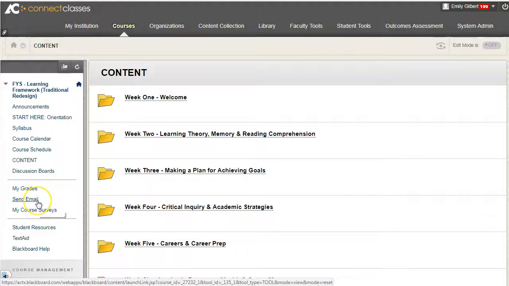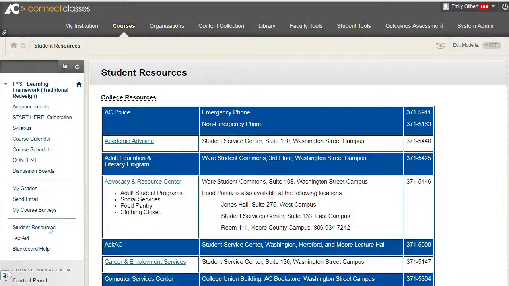You can also always send an email to your instructor or to other students in the class through this send email link. The My Course Surveys link won't really apply to you till later in the 8-week term. They'll ask you to do a review of the course, how the instructor's doing, how you like the content of the course, etc. Student resources, if you click here, this is a listing of phone numbers, emails, and contact information for a lot of the various resources that we have on campus. So please take advantage of these programs since they are here to help you.